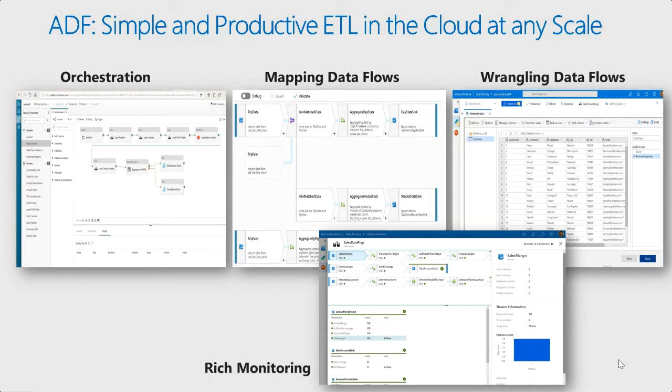So as you build data transformations and then you execute those in orchestrated pipelines, you can then dive into the monitoring view to look at the execution plans of your data flows to see things like successes and failures. Look at the amount of time that each transformation step took in your data flows.